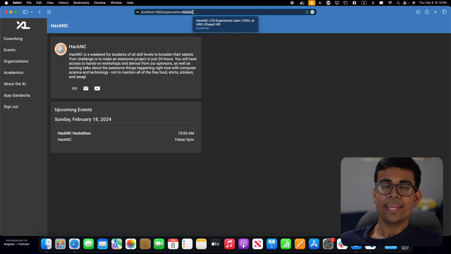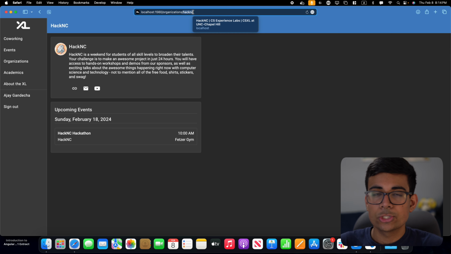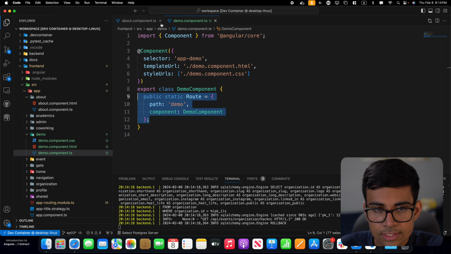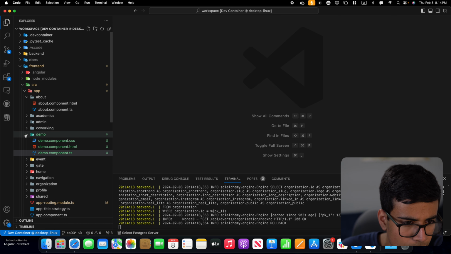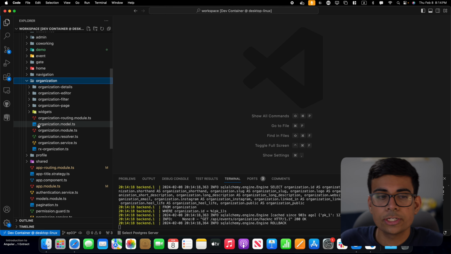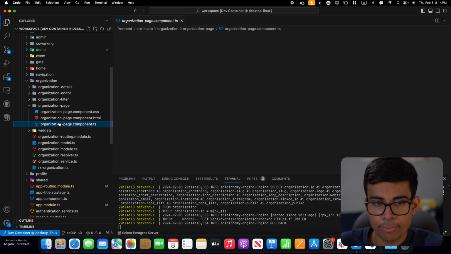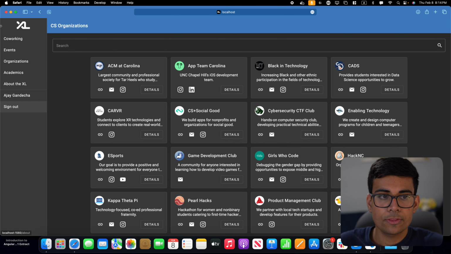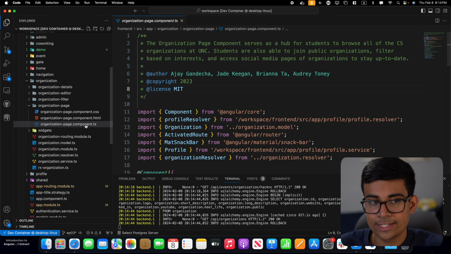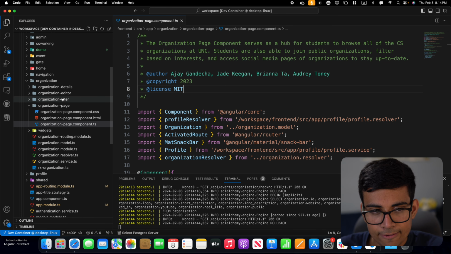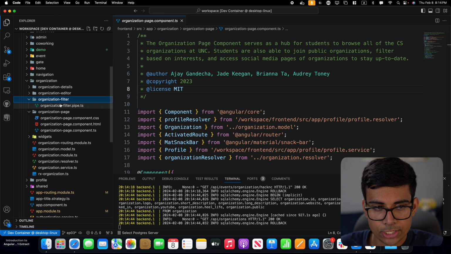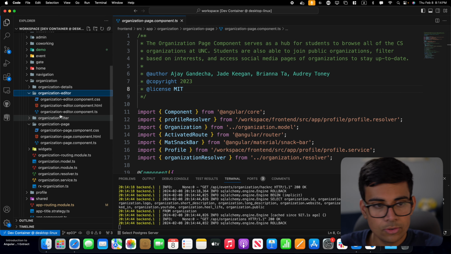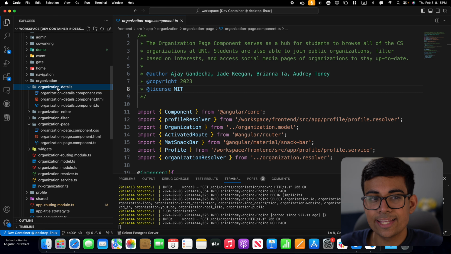Now, we're not recreating pages for every single organization. If you look at the VS Code project, and I go to the organization folder, the organization page is the component which is showing all of our organizations. This page with all these tiles is the organization page. And then we have a filter, which is just some extra code that allows the search bar to work. We have the editor, which allows us to edit organizations. And then finally, we have the details page.